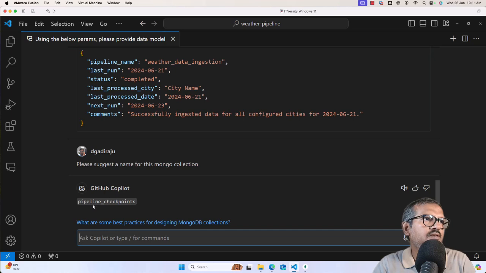Here the collection name is nothing but pipeline checkpoints. Typically, we also have the log of historical runs. This is only the master table where we'll have the details about the latest run. In case you wanted to keep track of each and every run, you can come up with an additional collection. For that, you can actually ask Copilot chat itself saying, please come up with name and other details to keep track of all historical runs.